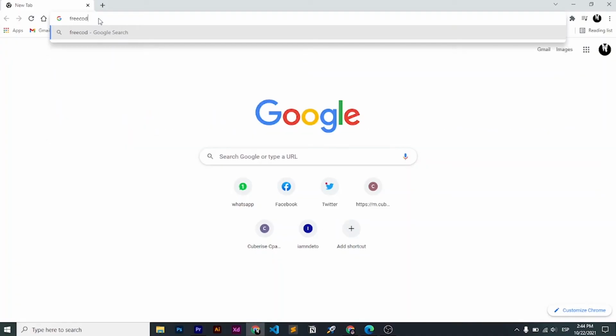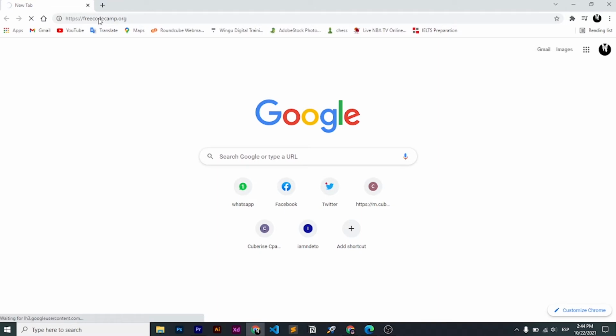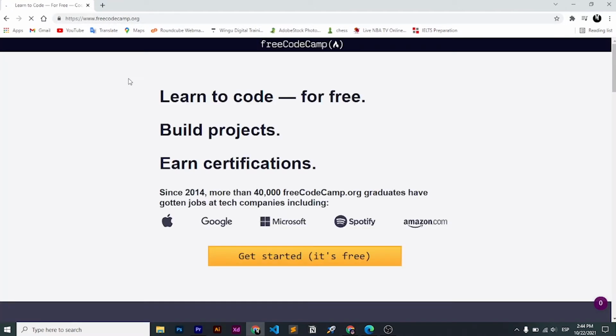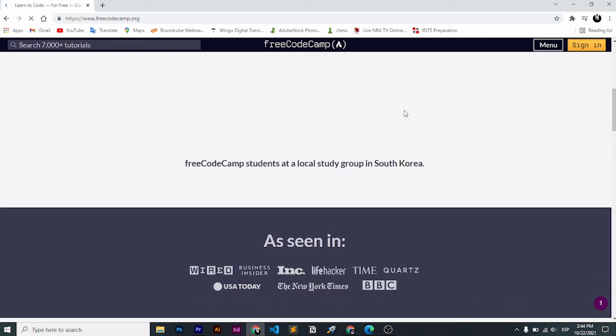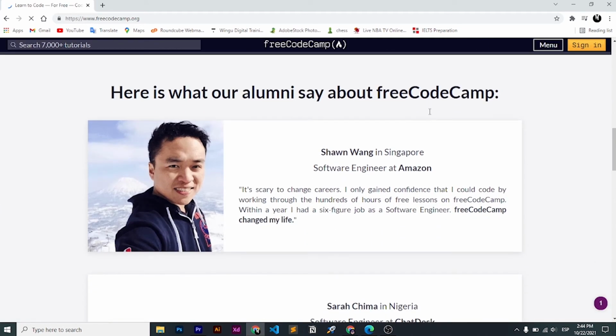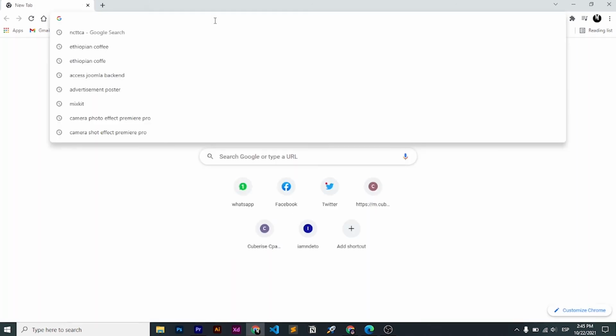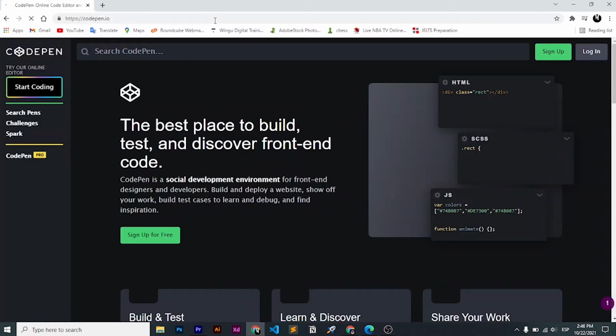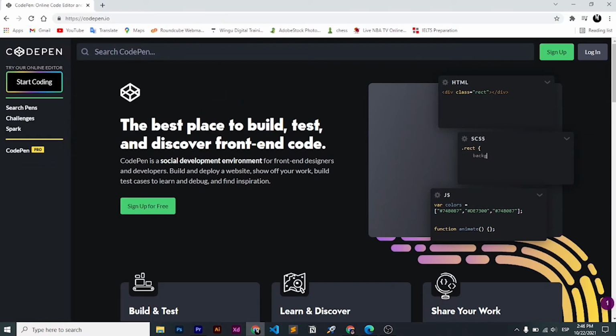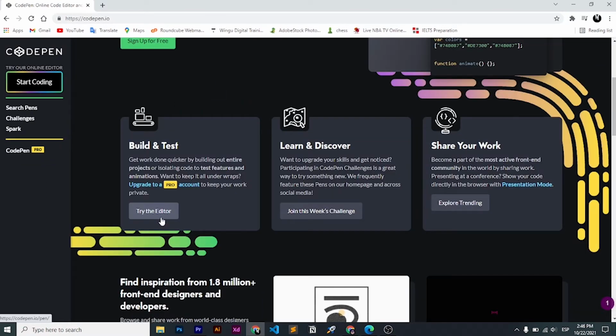Another way you can code in JavaScript is via websites like Free Code Camp. If you go to freecodecamp.org and go to the learning subdomain, you should be able to find a very nice coding environment for JavaScript. Last but not least, you can go to codepen.io. On this site, just like Free Code Camp, you're given a space where you can code your JavaScript.